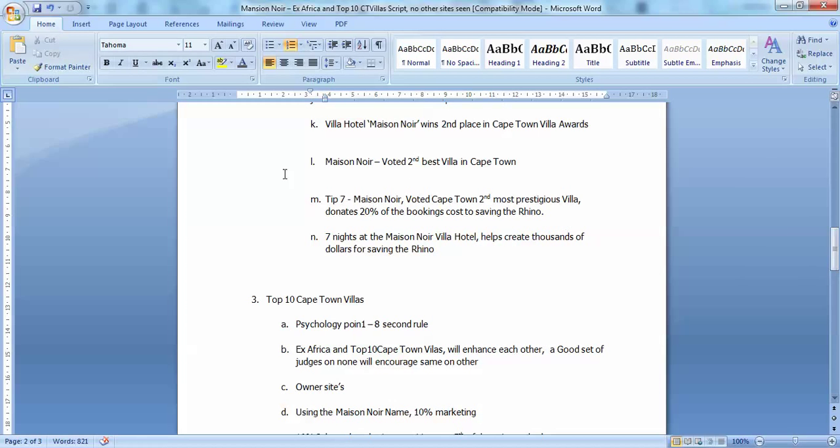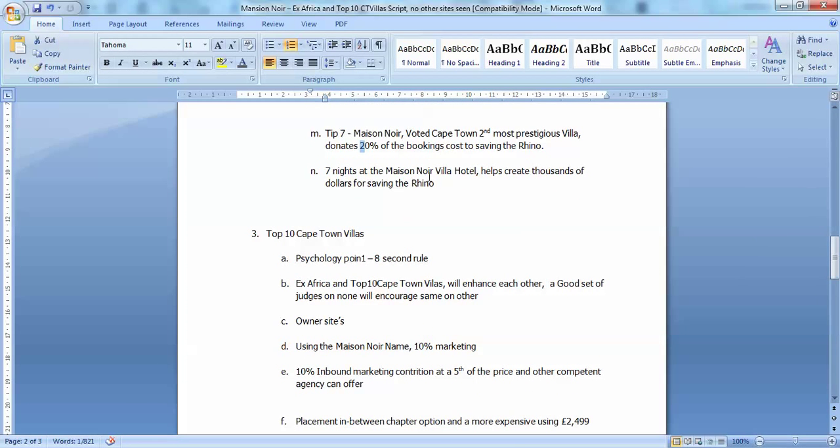Tip 7, just working on the principle of trying to get that number in there earlier. Tip 7, Maison Noir voted Cape Town's 2nd most prestigious villa, donates 20% of booking costs to save the rhino, or maybe 30%, I hope so. 7 nights at the Maison Noir Villa Hotel helps create thousands of dollars to save the rhino.